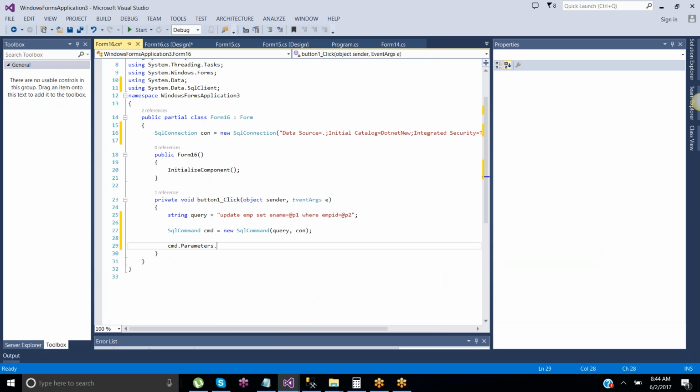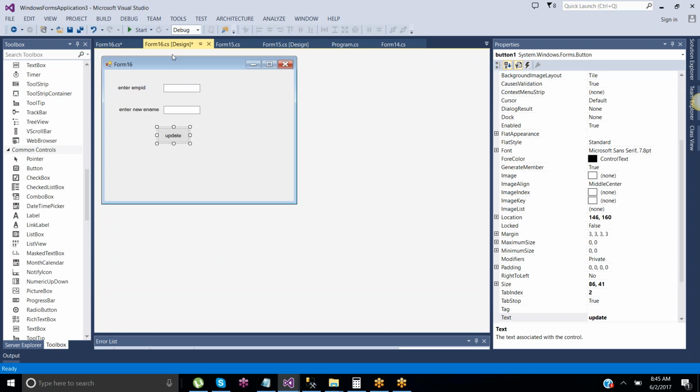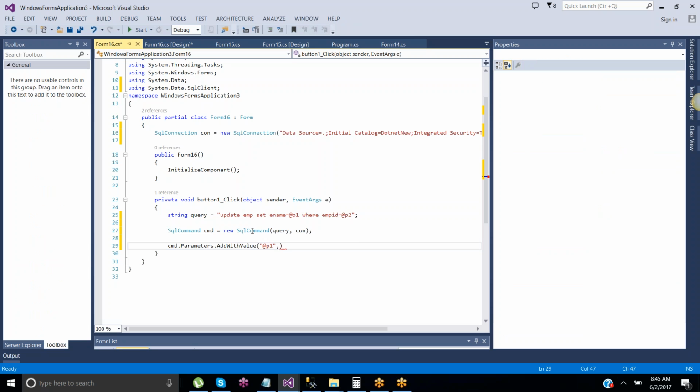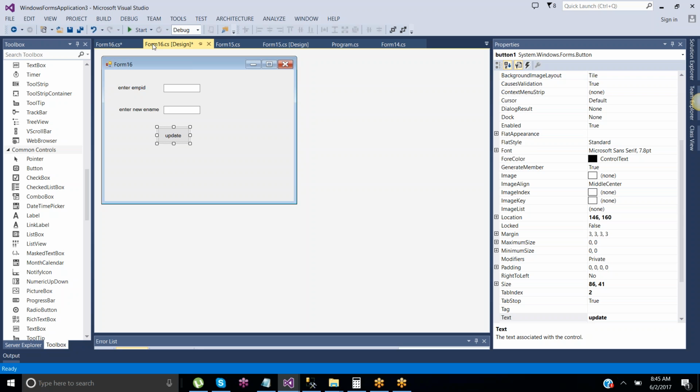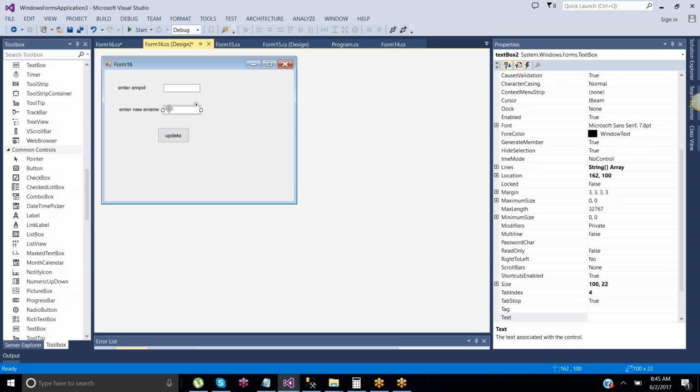cmd dot parameters dot add with value, right? For the command class we will have the parameters. The parameter p1 would be coming from which text box? What is p1 first? Employee name is coming from which number of text box?